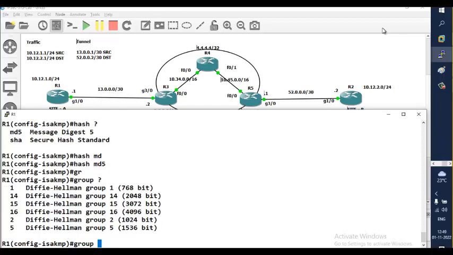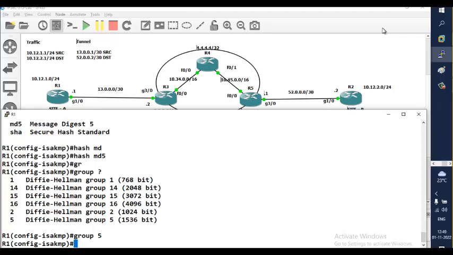Next, to provide integrity, you need to use a Diffie-Hellman group. You have various groups, and depending on what number you choose, the bit size of the algorithm that provides integrity will vary. The default is 2 if you don't mention. I want to say 5. Diffie-Hellman group 5. Again, this has to match on the other side.